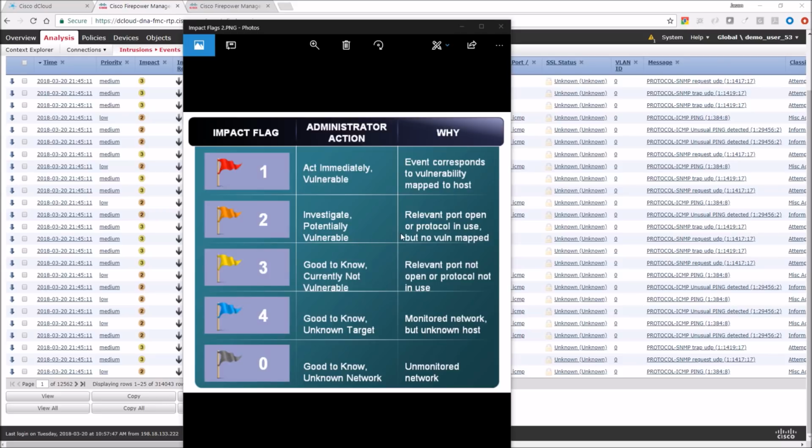So if you look at impact 1, act immediately, it's vulnerable. Event corresponds to a vulnerability that we've mapped to the host itself. 2 is investigate, potentially vulnerable. So relevant port open or protocol in use, but no vulnerability mapped, right? Impact 3, good to know, currently not vulnerable, relevant port not open or protocol not in use. Impact 4, good to know, unknown target, monitored network, but unknown host.